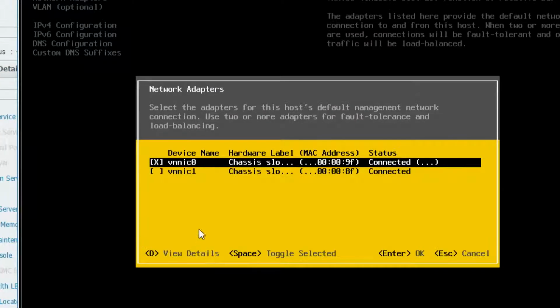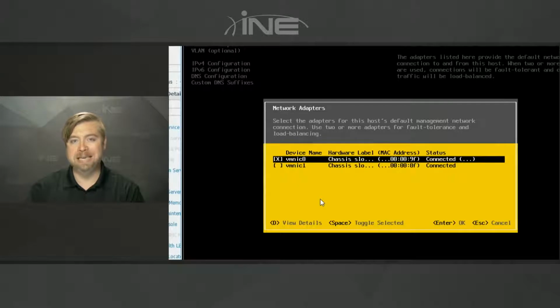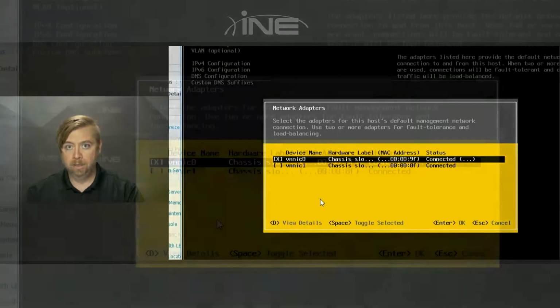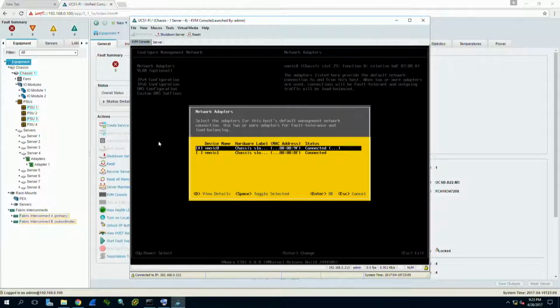Here we can see that there are two network cards. From VMware's naming point of view, they call them VMNICs, for VMware NICs. So it sees VMNIC 0 and VMNIC 1, and then we have two MAC addresses here that are 9F and 8F. These should be mapping to our VNICs, our virtual NICs, that we had configured under the service profile. So let's go back to the UCS Manager and look at the virtual NIC cards and see what MAC addresses they have assigned.